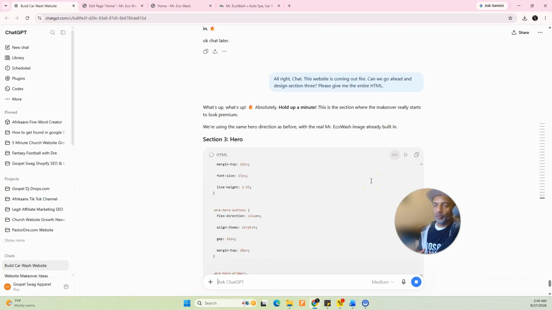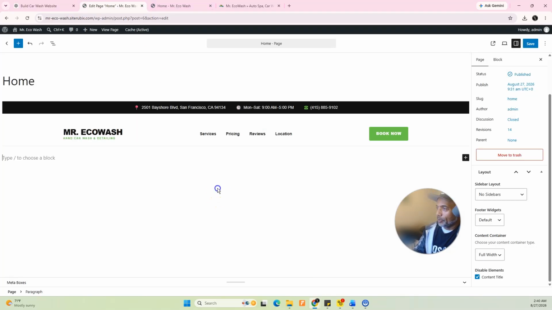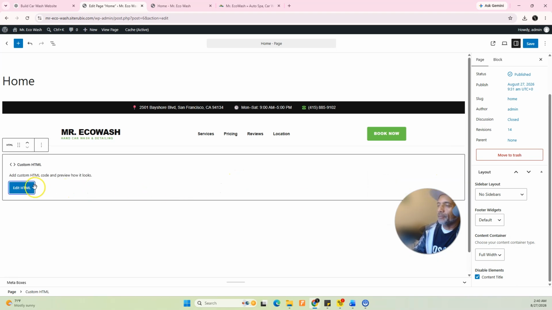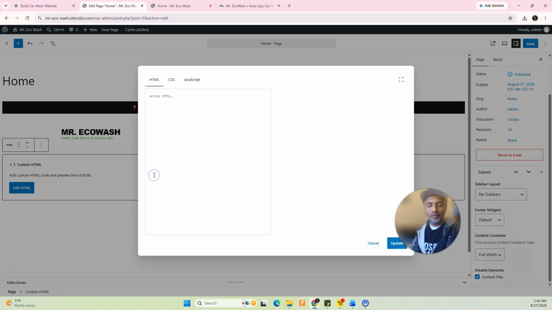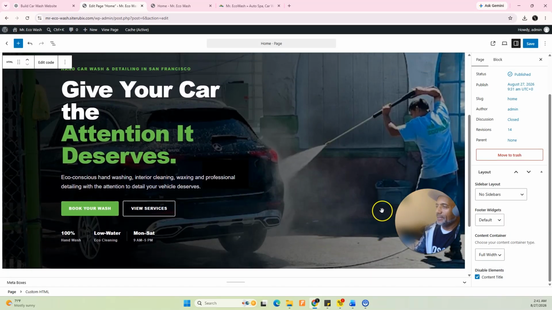So now we're doing the hero section. Now remember, I've already uploaded 6 images to WordPress. I got them from the Google My Business. All right. And I already put the images into chat. So let's go. I'm going to copy the hero section, and we're going to go underneath right here. We're going to click plus, custom HTML, edit HTML, and we're going to hit paste. Let's see. Boom. Nice. Nice. Let's go ahead and click save.